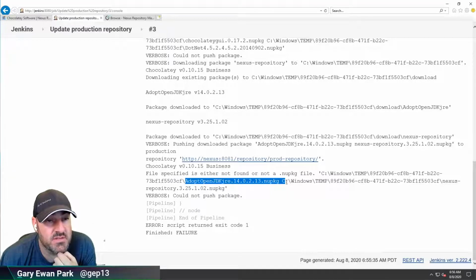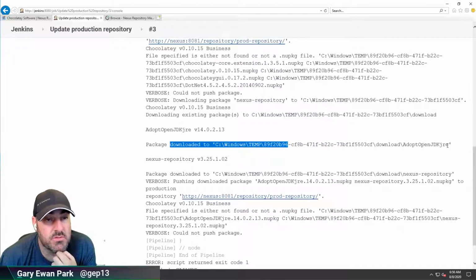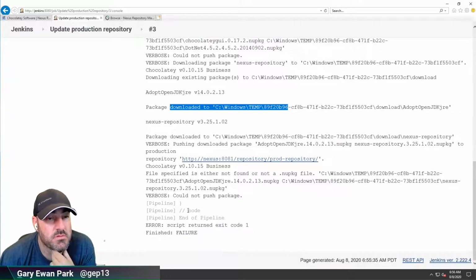File specified is either not found or not a nupkg. Could not push package. Interesting. Downloading existing package. Package downloaded to there. Is there an error in the script? Oh, hold on, let's have a look. Oh, we'll have to go back to our.